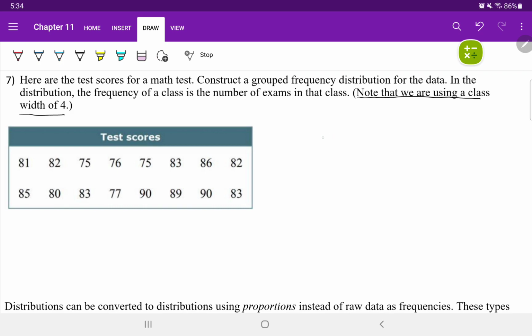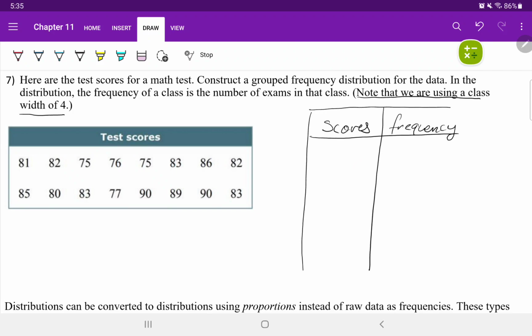So once again, let's have 2 columns. I'm going to call the first column test scores, or just scores. And the second one will be frequency. Now, this is numerical data, so we have to respect the fact that an order should follow.